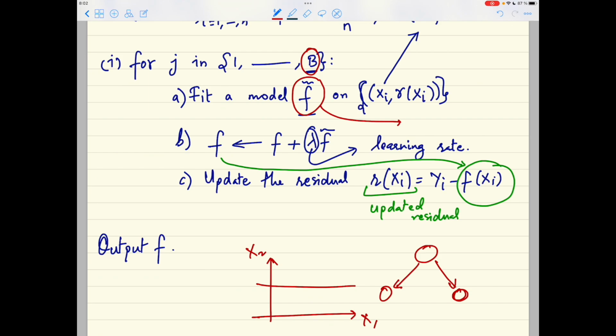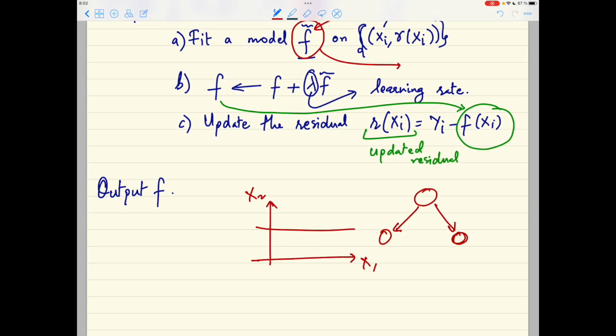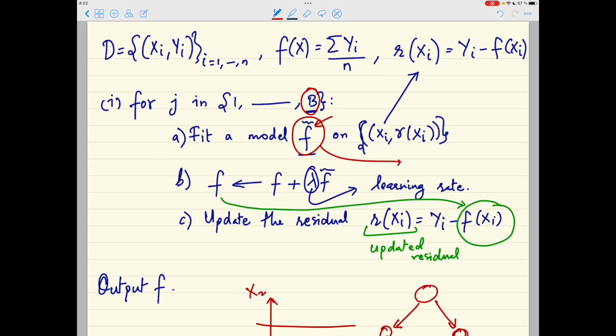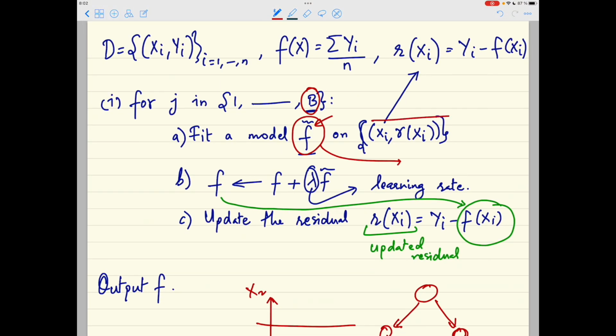But be careful if you choose f tilde to be very complex. If you keep on adding levels to this tree, then eventually you will overfit, because you are trying to learn from the mistakes of the previous approximation, and there is a risk of overfitting. The same with b, right? When you're choosing b, if b is extremely large, then again you will overfit. So b should be chosen such that your generalization error remains reasonably low.